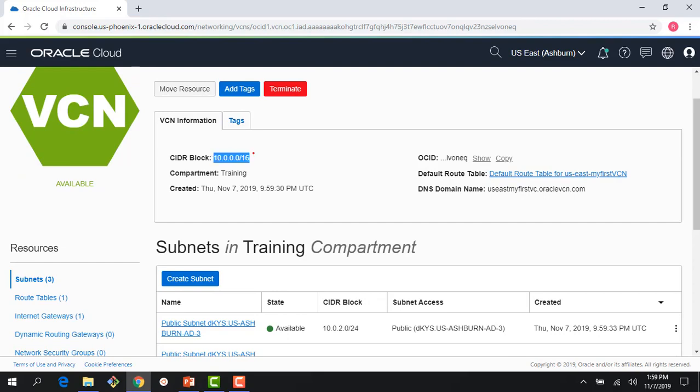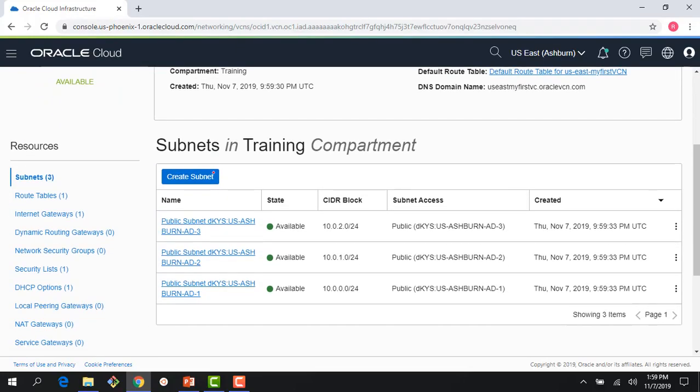First is the CIDR block. Pretty straightforward. It chose one for me. I didn't provide that. Next example we will actually do it ourselves. It created 3 subnets here. Now US East has 3 availability domains, so you can see that there is a subnet for each of the availability domains. So 83 has a subnet, 82 has a subnet, and 81 has a subnet. Everything is available, and you see that it also chose CIDR blocks for subnets.